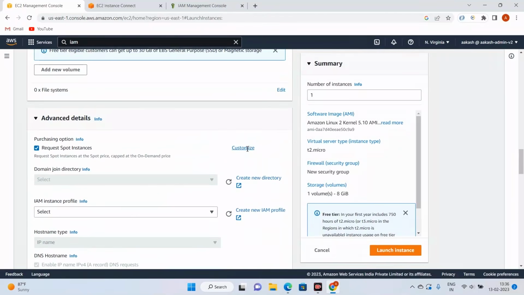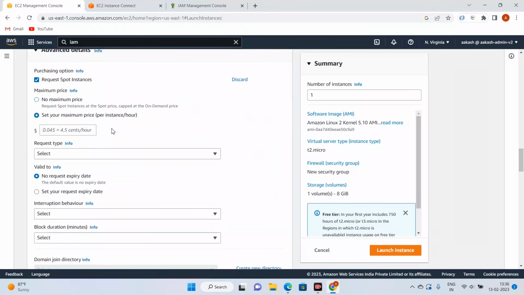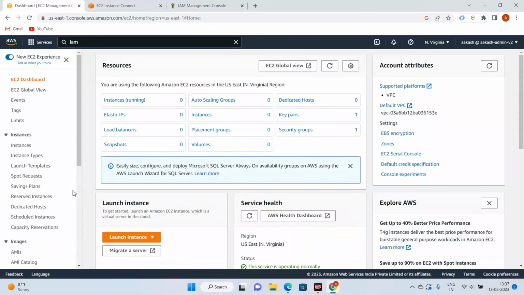You can also customize it, so you can set the maximum price that you want. For example, if the spot price goes below this maximum price, say $2, the spot instance will be provided to me. So that's how you can do different kinds of EC2 instances.